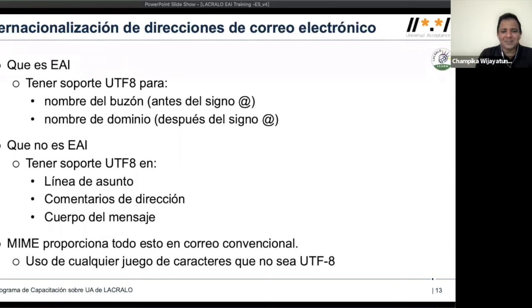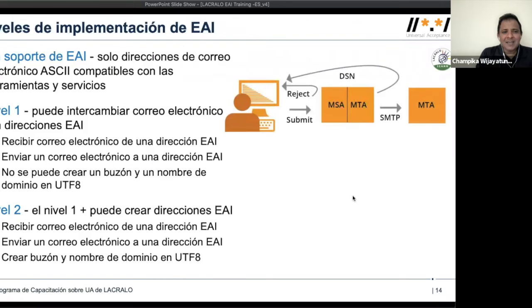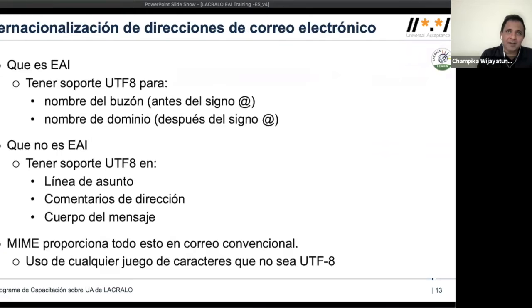So, email address internationalization. Now let's try to understand: we spoke about EAI, so what is EAI and what is not EAI? Earlier we described the different formats in an email message, and also the email ID. Our email ID has different categories, and the email message has different parts. We have the headers, we have the message, and so on. With all these considerations, what do we call an EAI and what is not really an EAI?